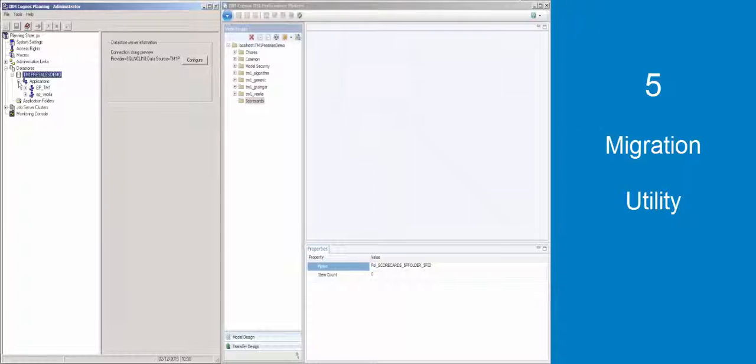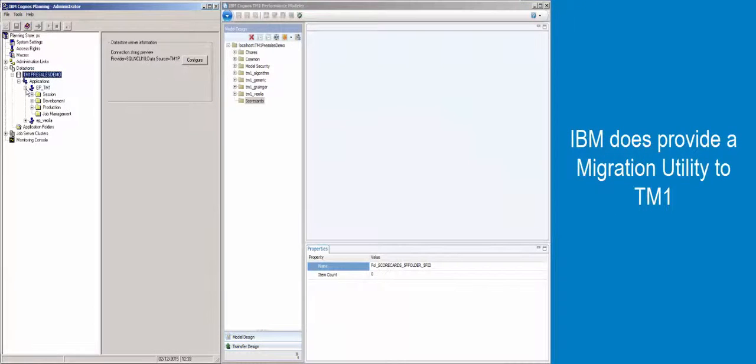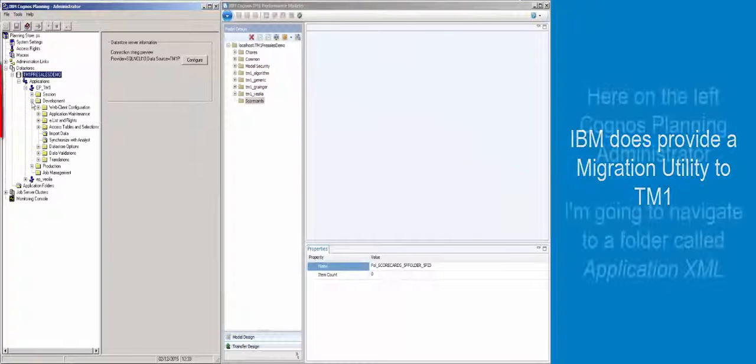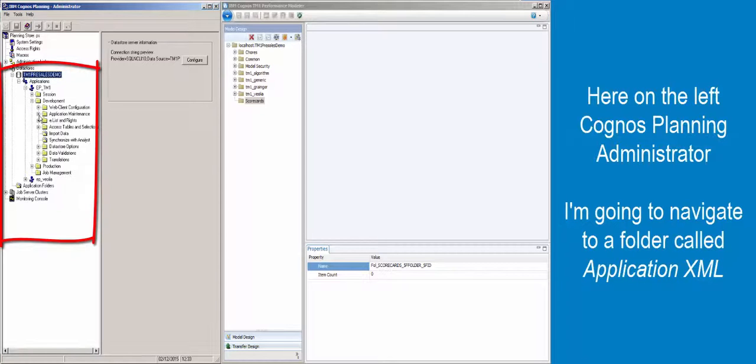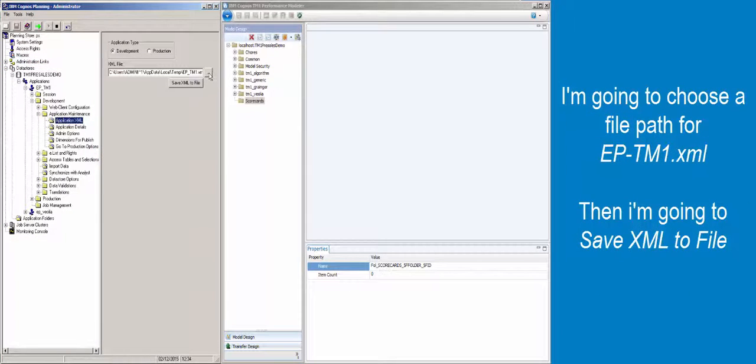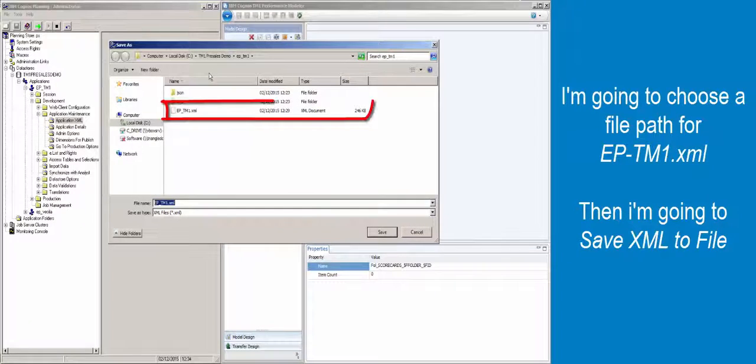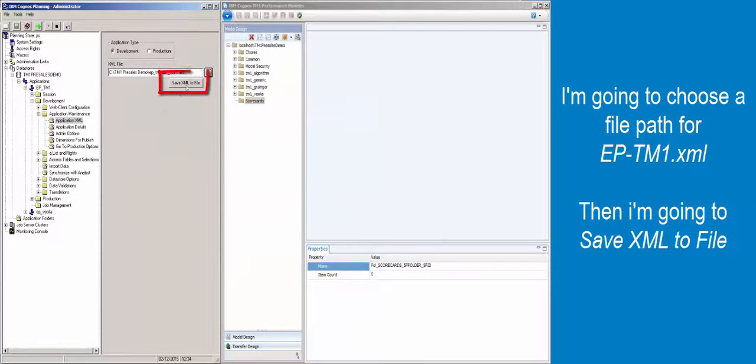Number 5, migration utility. IBM does provide a migration utility to TM1. Here on the left, Cognos Planning Administrator. I'm going to navigate to a folder called Application XML. I'm going to choose a file path for EP to TM1 XML, and I'm going to save XML to file.